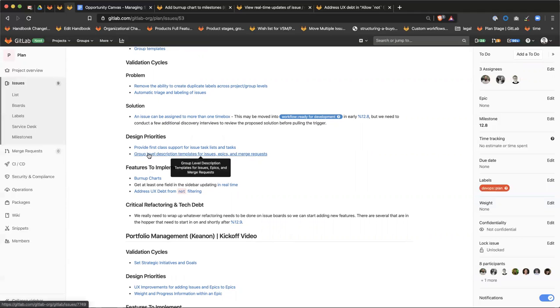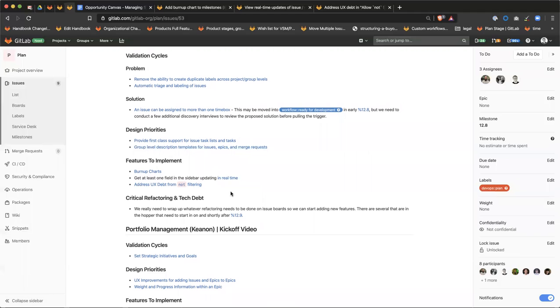And then one highly requested feature, probably one of the most highly requested features within the project management group as a whole, is group level description templates for issues, epics, and merge requests. So we're going to start designing that out and seeing how complex it would be, seeing what the simplest MVC would be, and hopefully getting that scheduled in a future milestone.